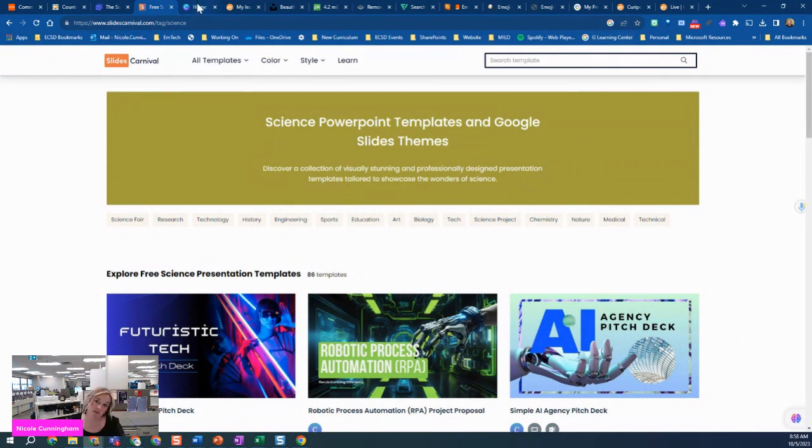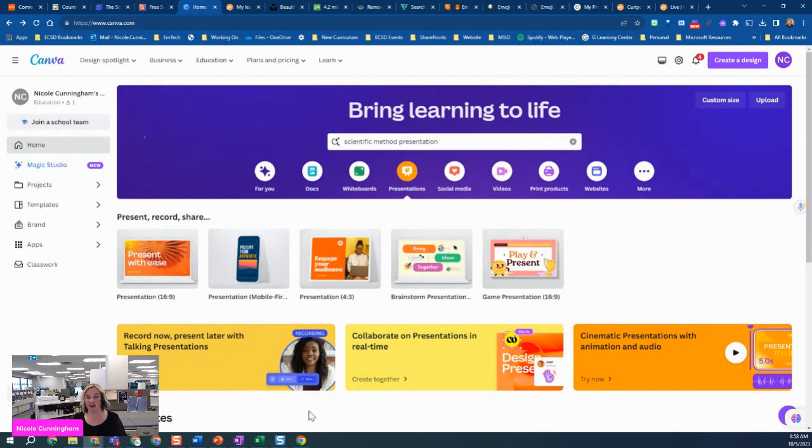Now, one of my favorite ones, of course, is Canva. I love Canva. I do not do a lot of designing in Canva, but I use a lot of their templates and download them either into my Google Drive or into my PowerPoint format to be able to edit, because I'm really comfortable in editing in PowerPoint. So then that's how I use it.